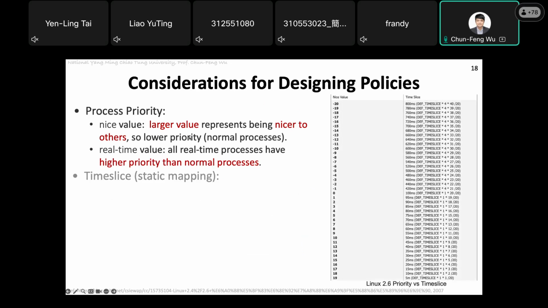Okay. On the right-hand side is an older kernel version, Linux 2.6, but I think this is quite representative for this example. You can see the nice values go from 19 to -20. As I said, a larger value means nicer to others. Because you are nicer to others, you don't want to occupy the CPU for too much time. So with a nice value of 19, for example, the time slice you can get is only 5 milliseconds. That means for each 5 milliseconds, you need to switch out to another process. You need to release the CPU to another process, so you cannot run more than 5 milliseconds.